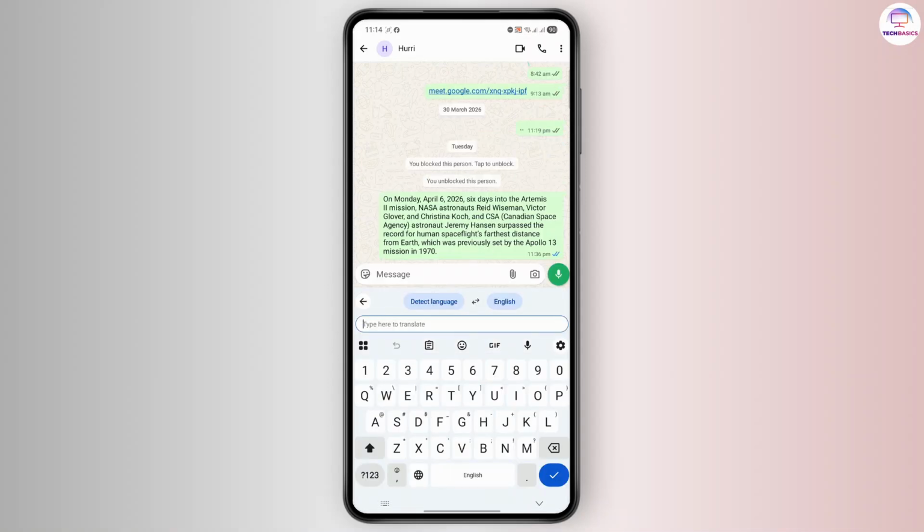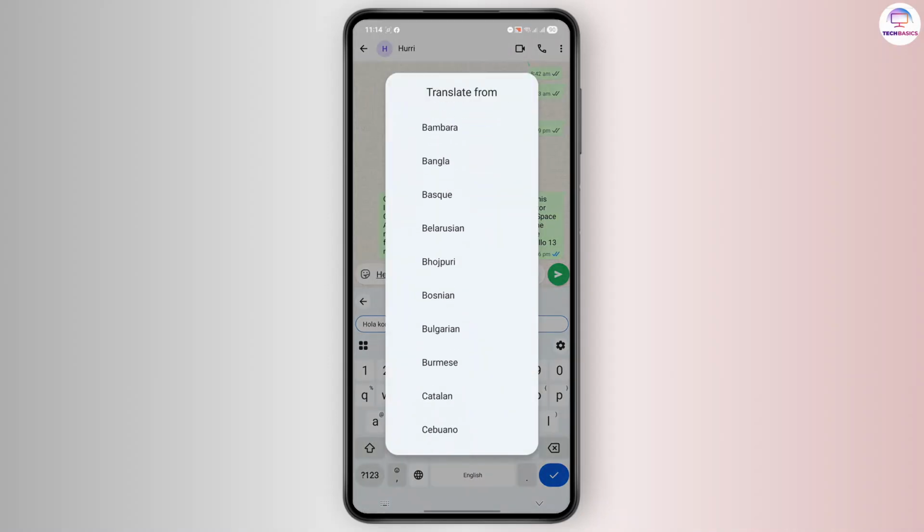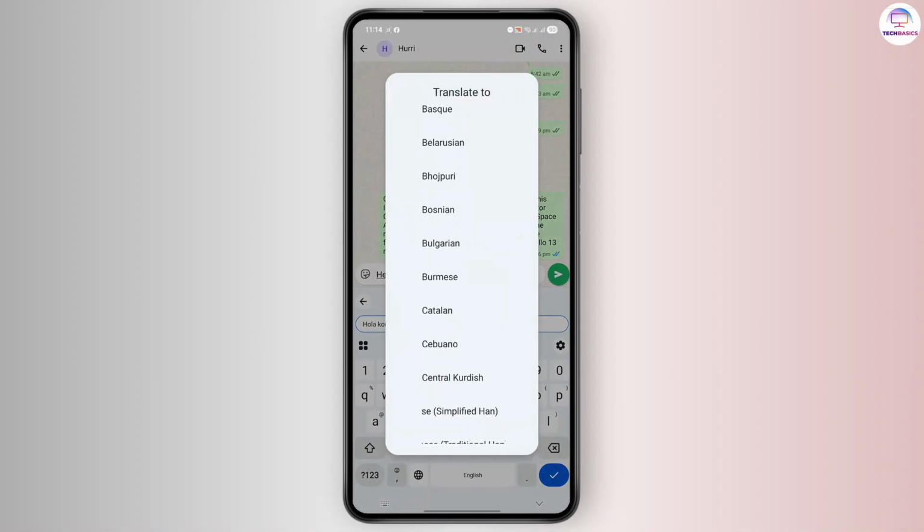From here, by default, it will be set to detect language, meaning it will automatically identify the language you are typing and translate it. At this stage, if you want to translate to or from a specific language, tap on the language selector and choose your preferred languages. Finally, start typing and your text will be automatically translated in real time before you send it.